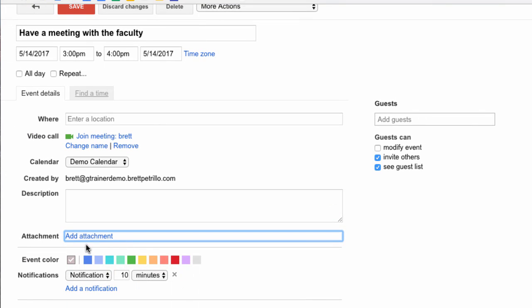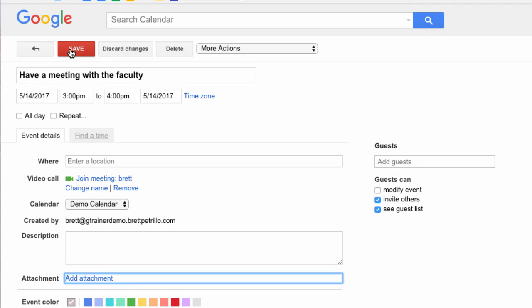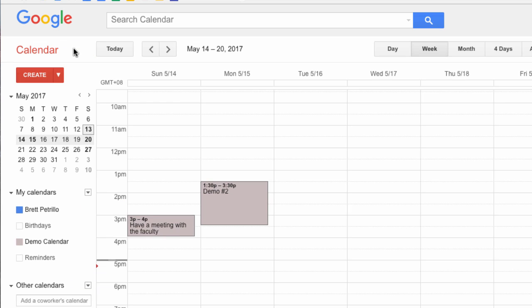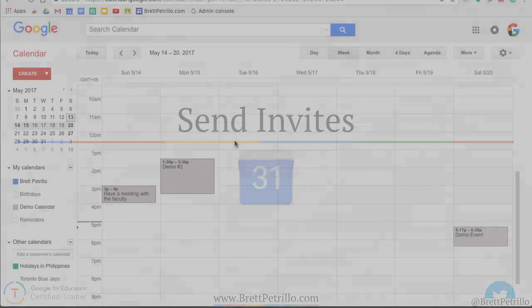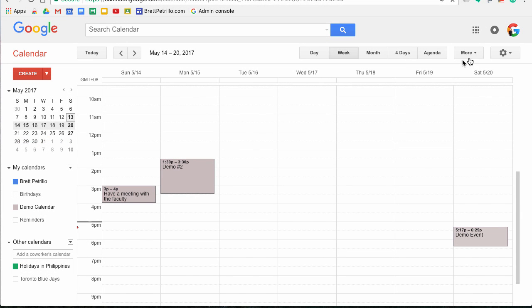And once I add the attachment, again, I'm just going to go up here and hit save. And now the people that would click on this or who have access to it would also have access to that attachment that you have put in place. I showed you earlier in the settings on how you can invite people to view your calendar with different permissions, but you can also invite people to an event that you've put into your calendar.